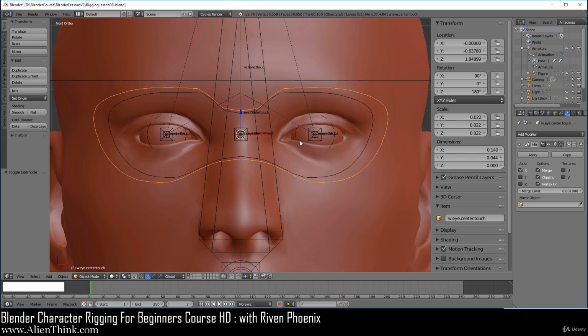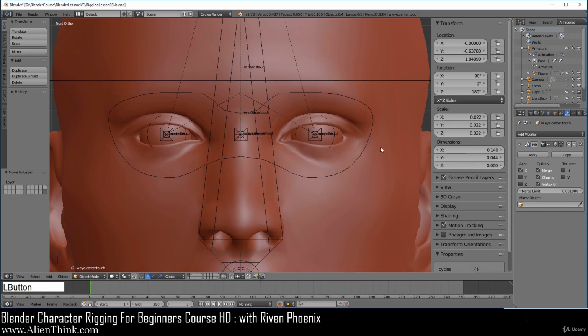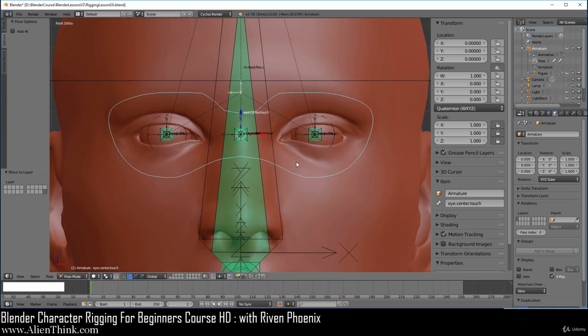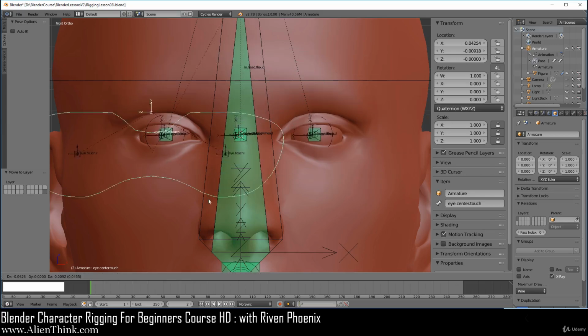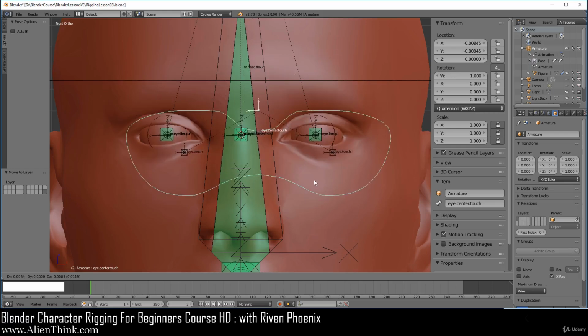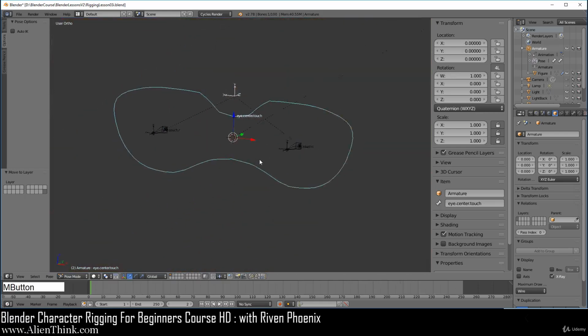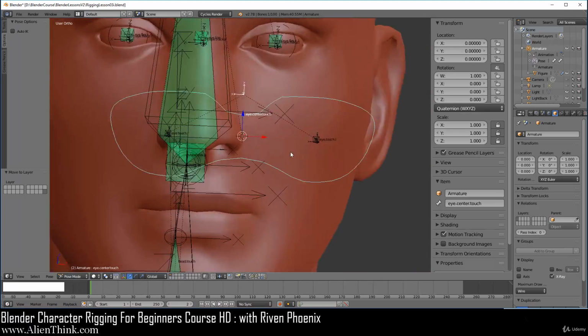So here what we're going to do is press the M key on this and throw it on this last layer. Okay, so that's gone. Now we can click this and press the G key and just test it out, so it looks fine. Okay, this is how this is going to be.